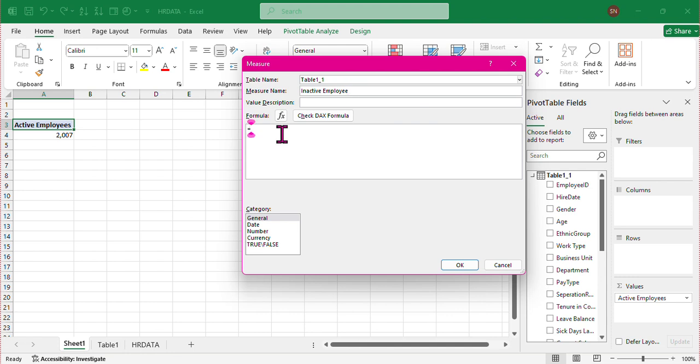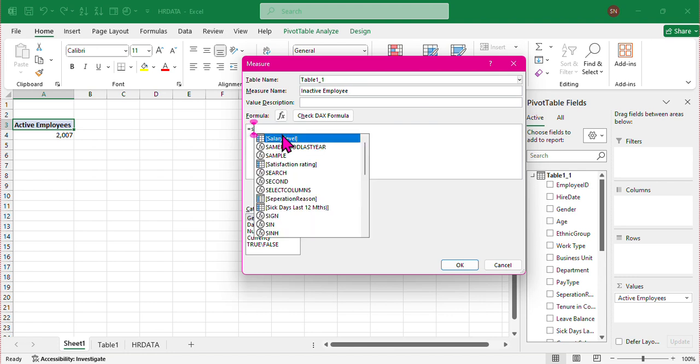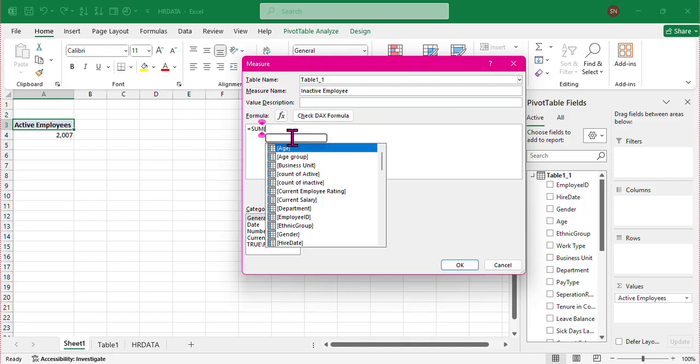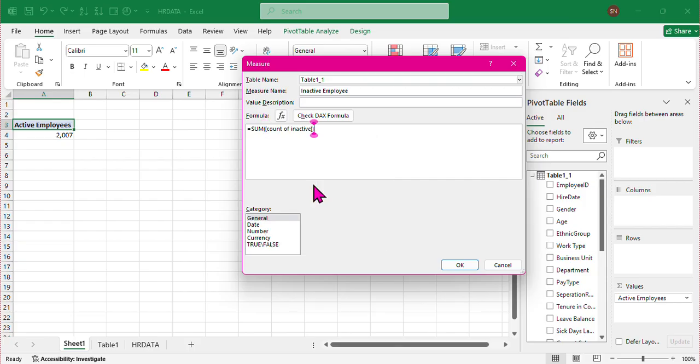Okay, now I'm also going to do sum again. I'll double click to pick it. Sum of my count of inactive. Okay, so you can see why we did what we did in Power Query when we were using the column from example to get the count of employees when we did the zeros and ones. So this is why we did that.